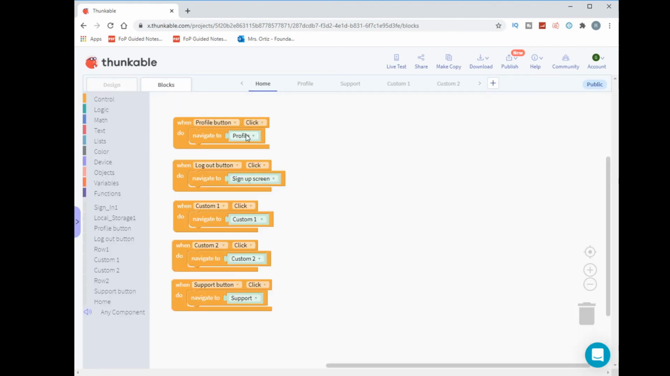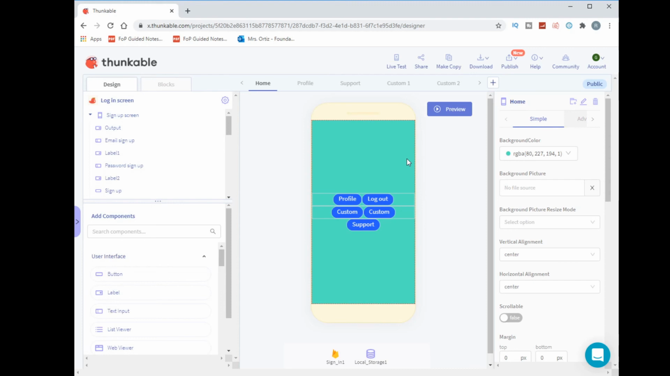The blocks are really easy for this one. Just when profile button clicked, navigate to that screen. For the logout button, you want to navigate it back to the original sign up screen. For the custom ones, that's up to you where you want to navigate it to. And then the support button, you just navigate it to the support screen. And that's it. That's how you build a basic home screen.